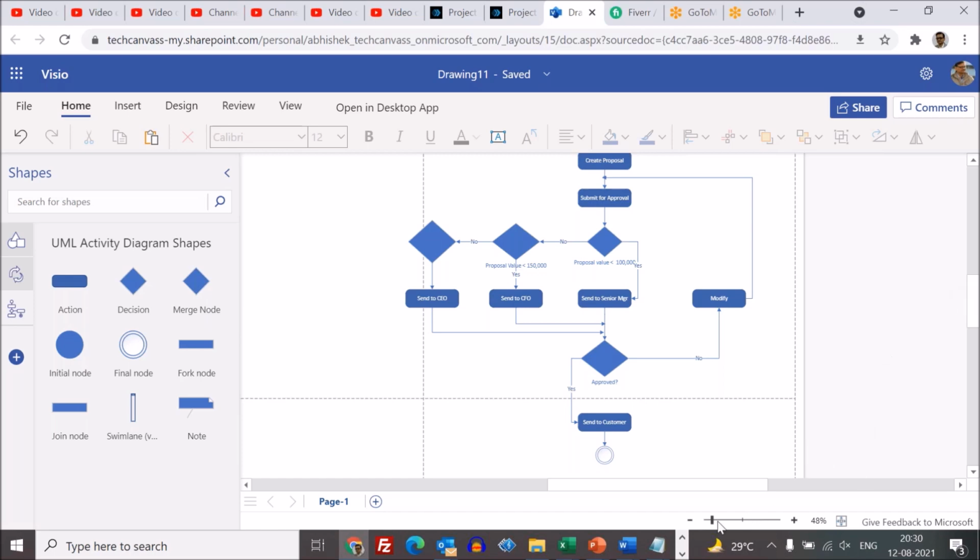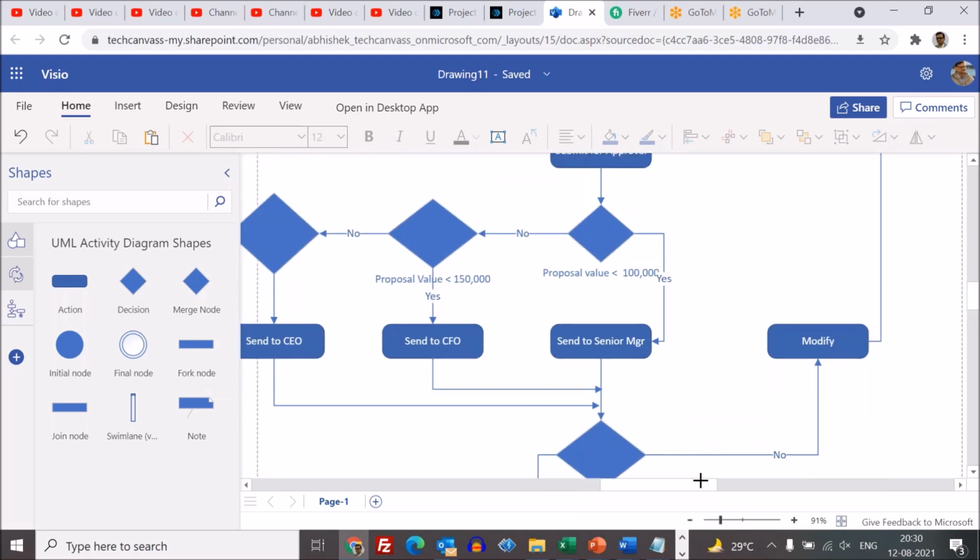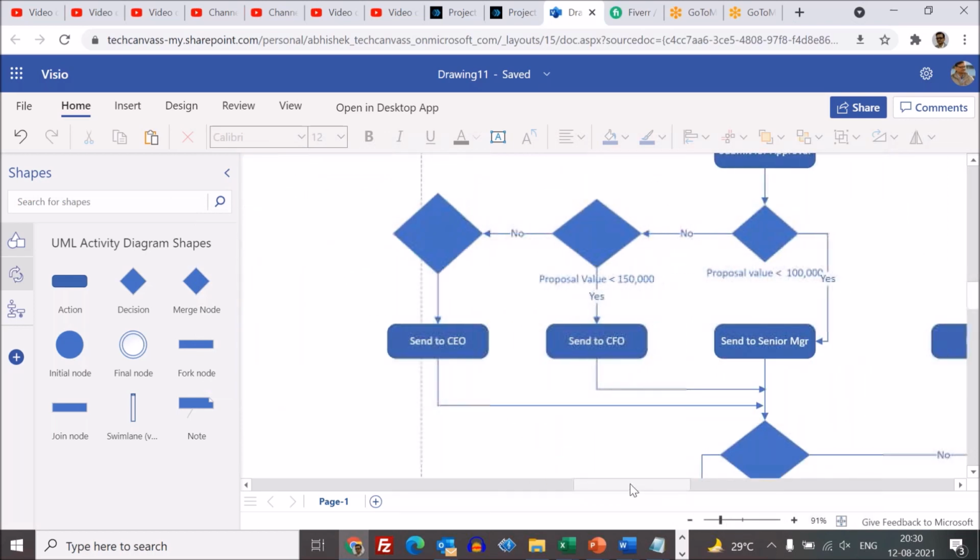I'm not sure whether you can see it, but let me expand. So this is Visio, by the way, the tool in which you create process diagrams. Here, the proposal was approved based on value. If the value of the proposal was less than $100,000, it was sent to the senior manager for approval. If it was more than 100,000 but less than 150,000, it was sent to the CFO for approval. And if it was more than 150,000, it was sent to the CEO for approval.